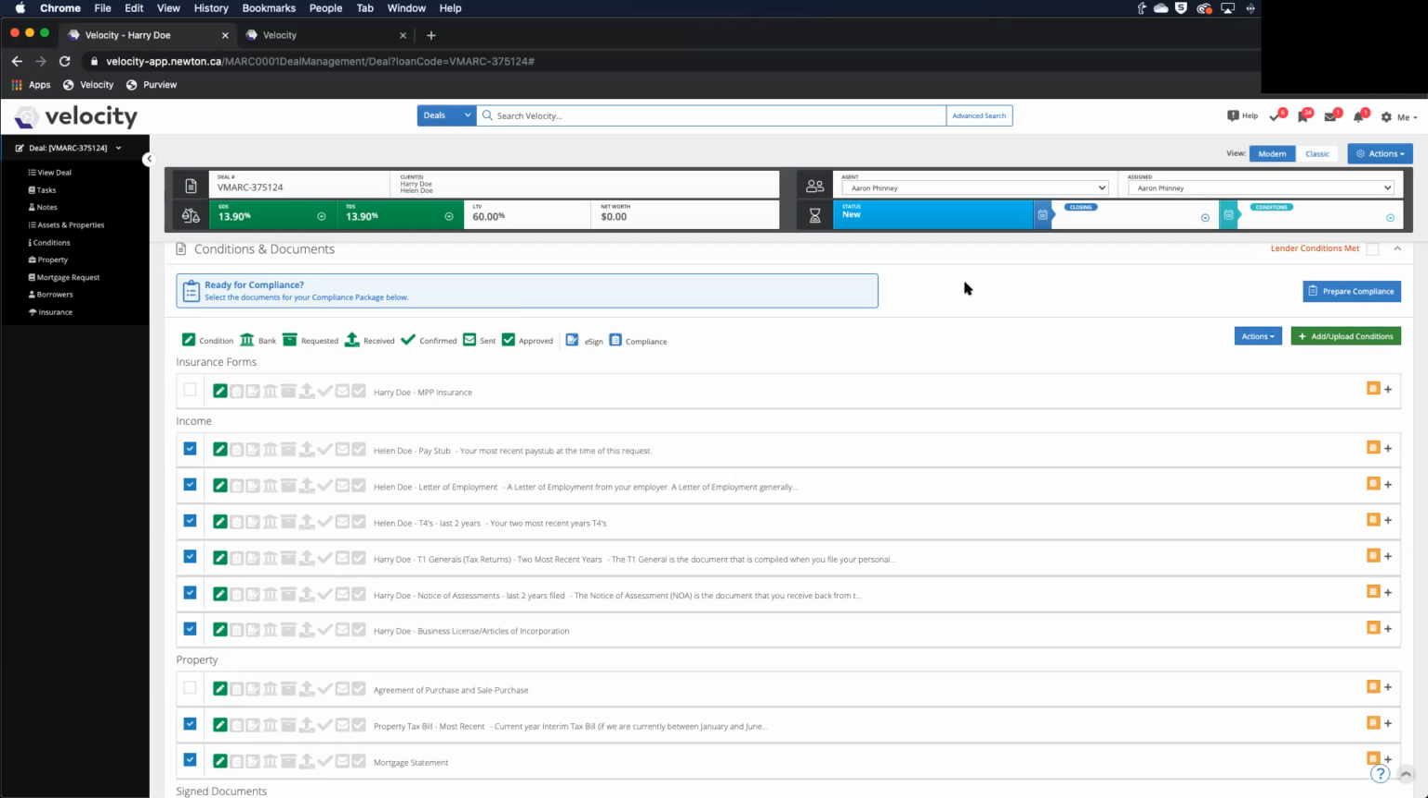I hope this has provided a little bit of information for you today, maybe a feature that you weren't aware of in Velocity, or ultimately a feature that you were aware of, but hadn't taken the time to figure out how to set up.